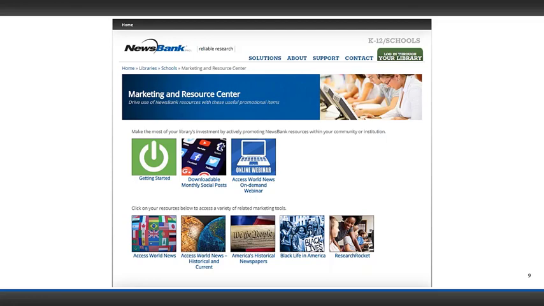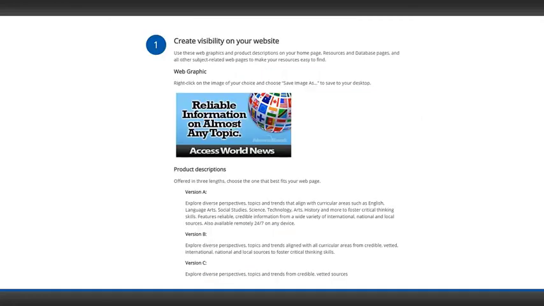As you can see, there are many databases which can support the classroom needs of students from elementary through high school with current and historical news information. Now let's click on Access World News, where our first step is to create visibility on your library's website and help build awareness of NewsBank's resources for your students and teachers.